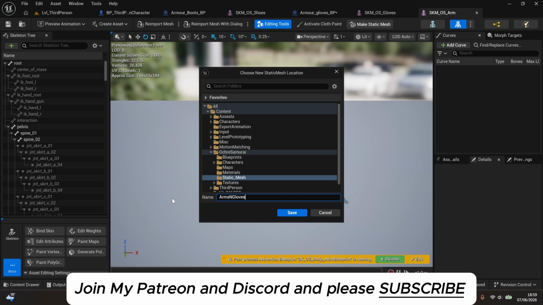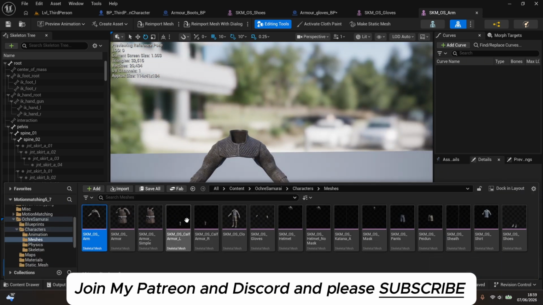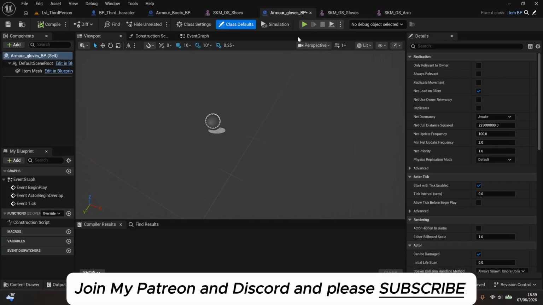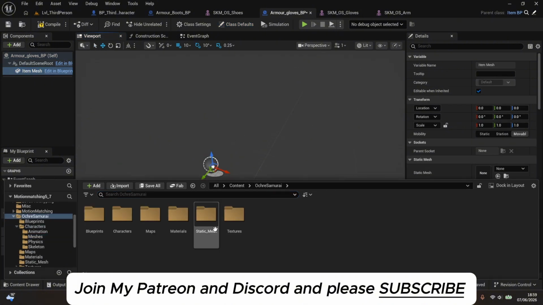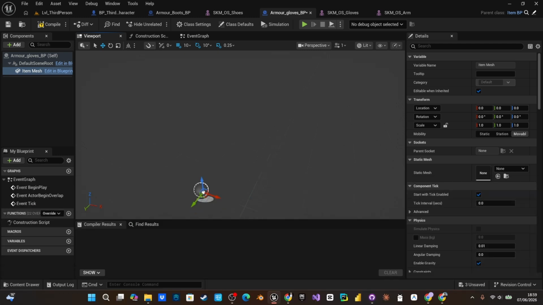Gloves, gloves underscore sm, and this is one we have. And the last one, we are going to go to our armor gloves, and we have to select the static mesh, sorry. And we go here and we add that one here.